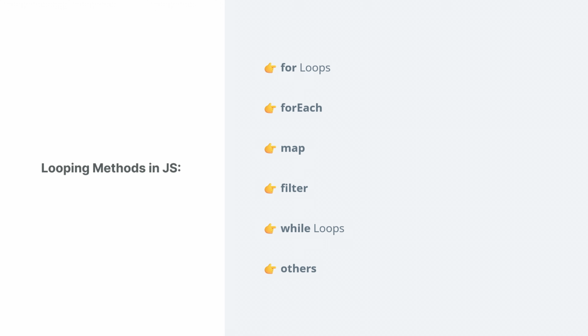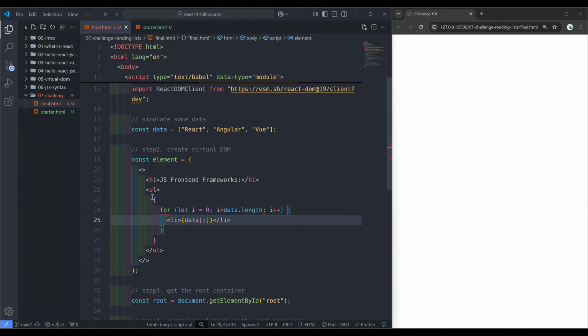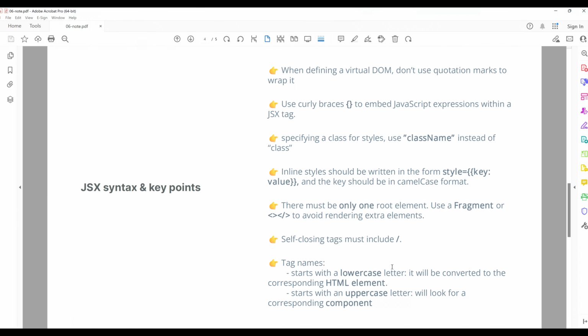What looping methods are available in JavaScript? We have for loop, forEach, map, filter, while, etc. Which one should we use? Let's try a for loop first as an example. You'll see it throws an error. Expression expected. Why? Open the notes from the last lesson and take a look.